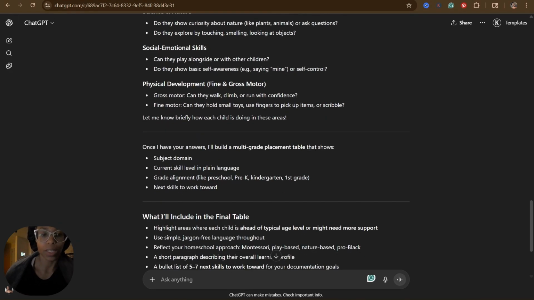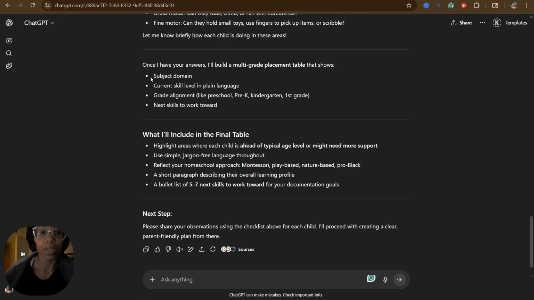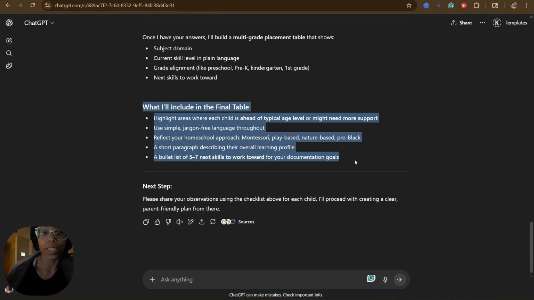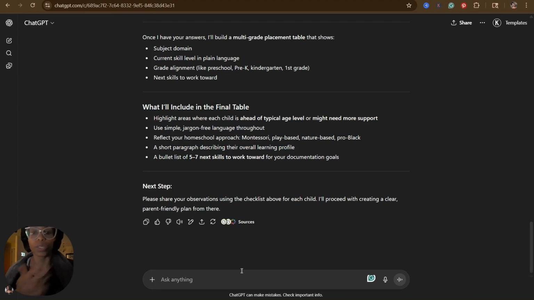You answer those questions, press enter, and once you have put those answers in, what this is going to do is output a multi-grade placement table that shows the subject and domain, the current skill level in plain language, grade alignment, and the next skills to work towards. Right here, it just kind of gives you a summary saying, I understand that I'm doing this. So that is it. You would start there. You would just continue the conversation. It's going to tell you if it needs more or less.